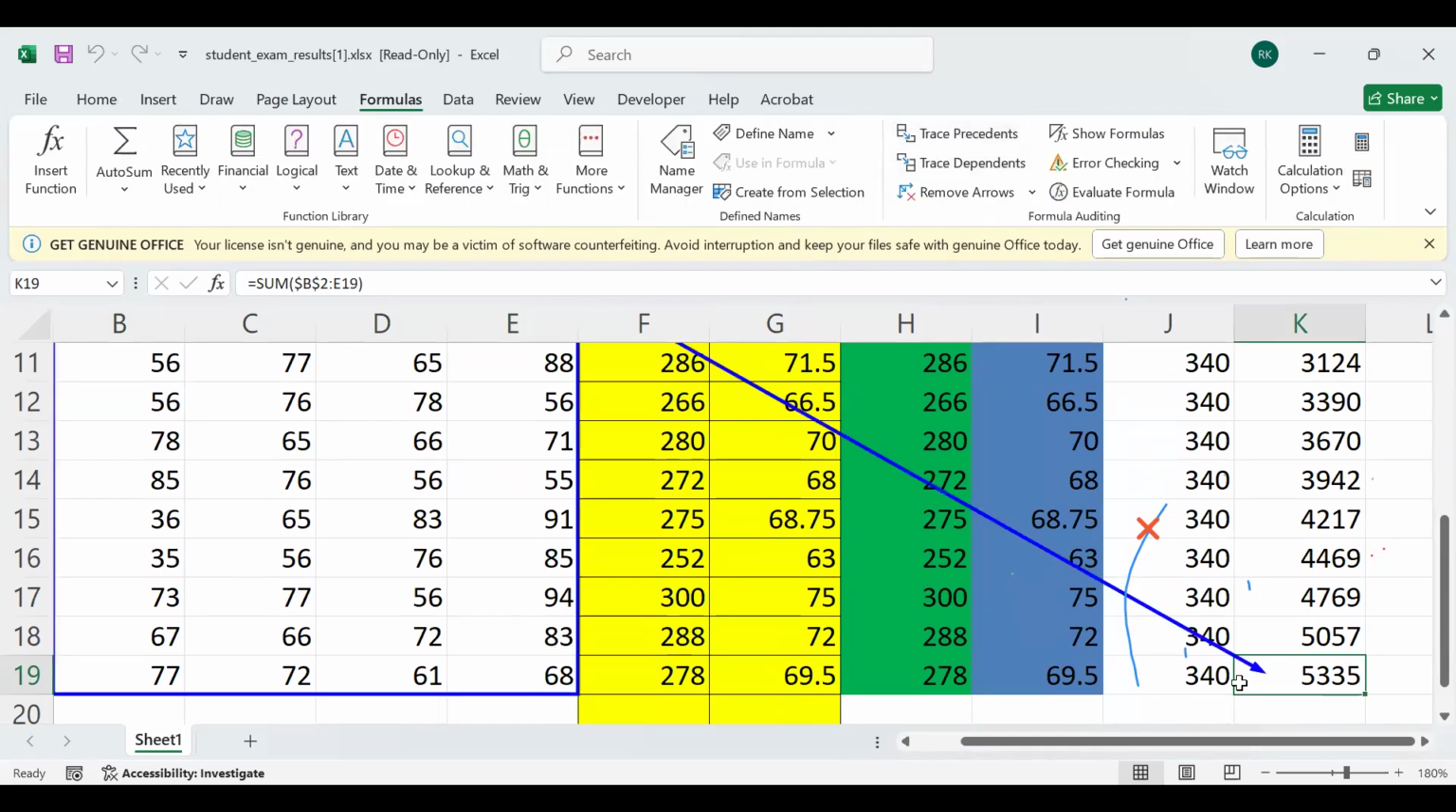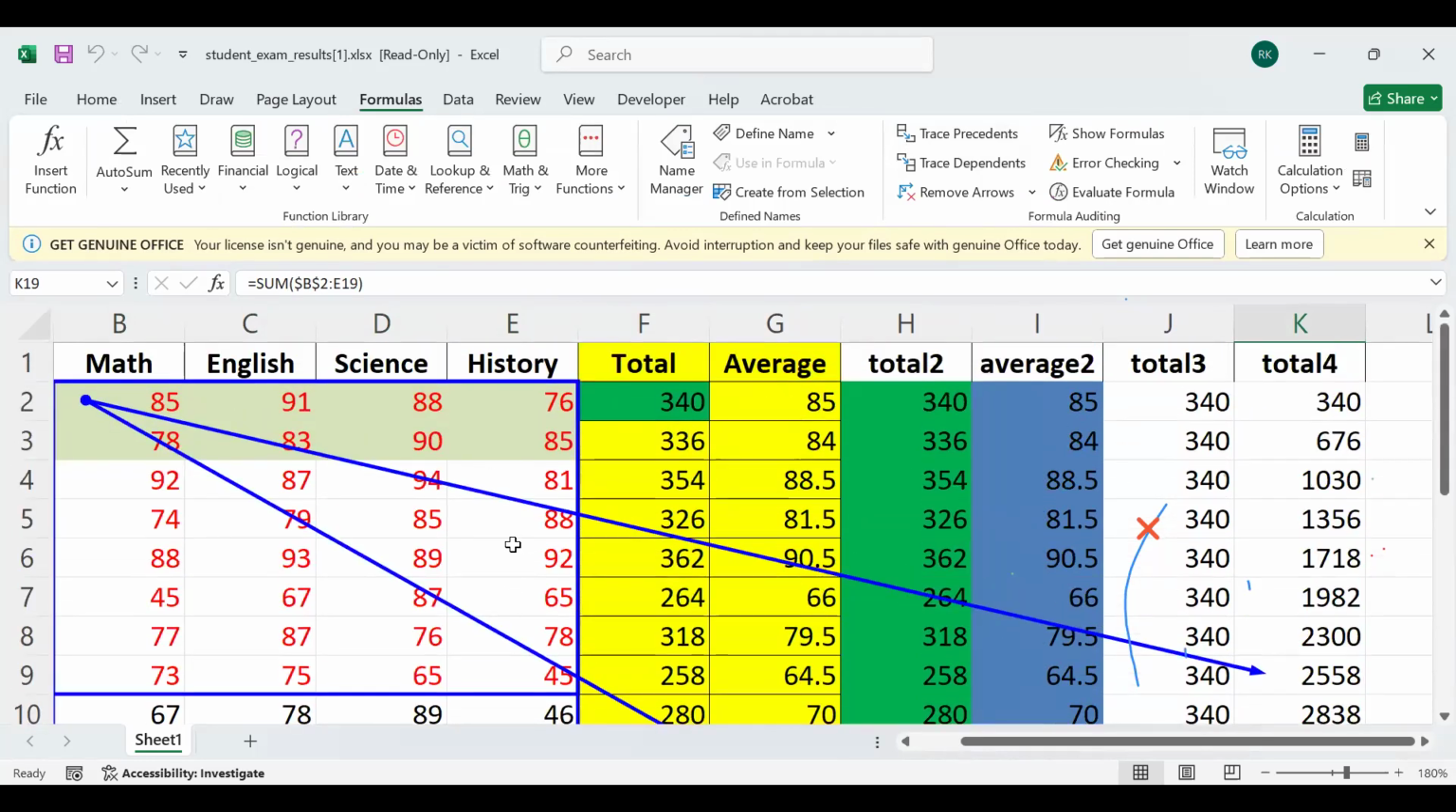As you can see, the final total here shows that it has added everything together to get a final total. It's not difficult. As long as you practice, you can easily understand it.